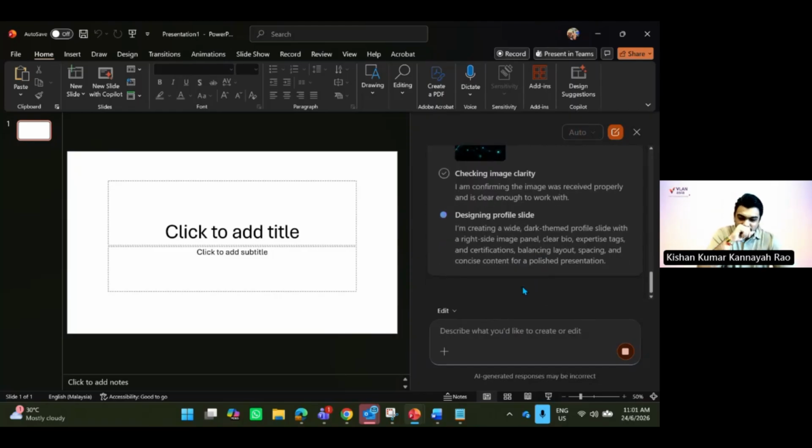So PowerPoint is something that I would say takes a little bit longer compared to Excel and Word, because Excel and Word have no design, it's just words and tables. So it can be much faster compared to the design part and everything.